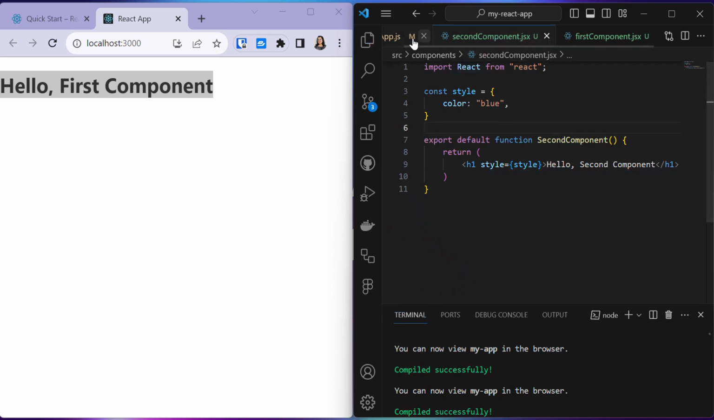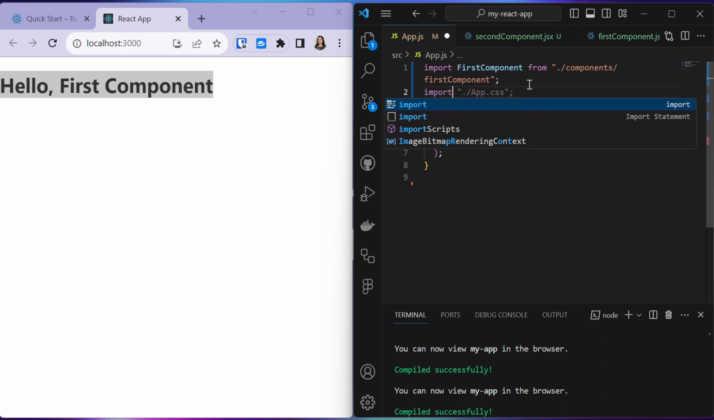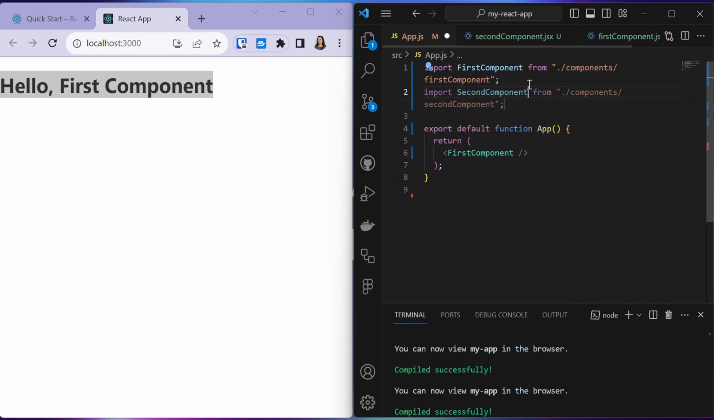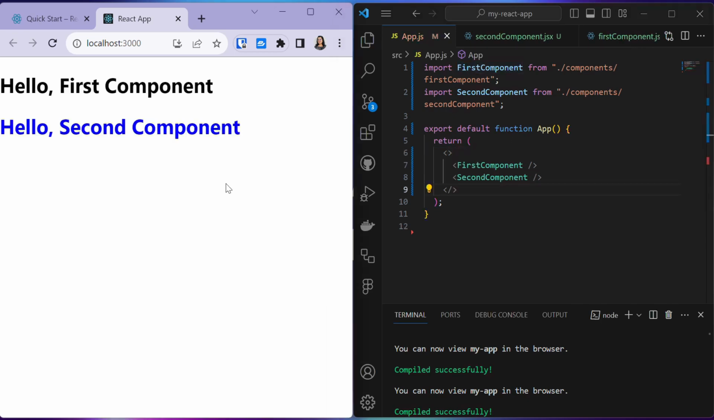After we are done over here, in app.js file, what we have to do is we have to import the second component. Okay, and then down here let's bring up our second component too. So you will have this red line over here, and now you can guess why this is so, because we are using two components down here, so we have to use fragments, remember, right? So this is how you can create your components.